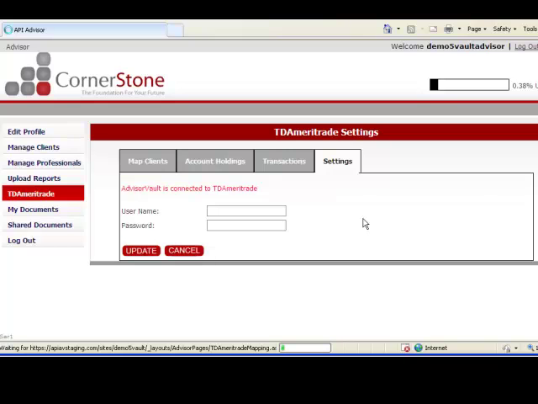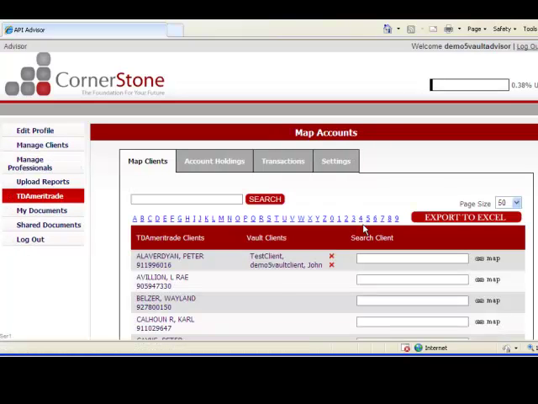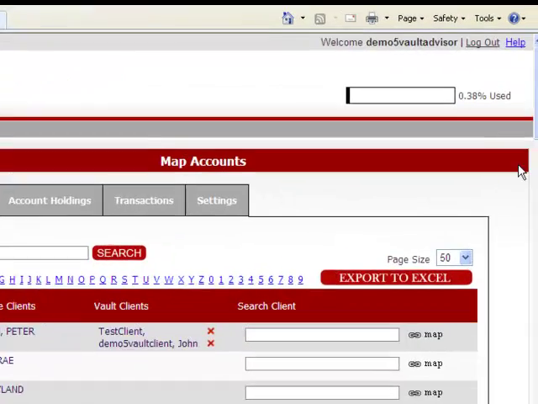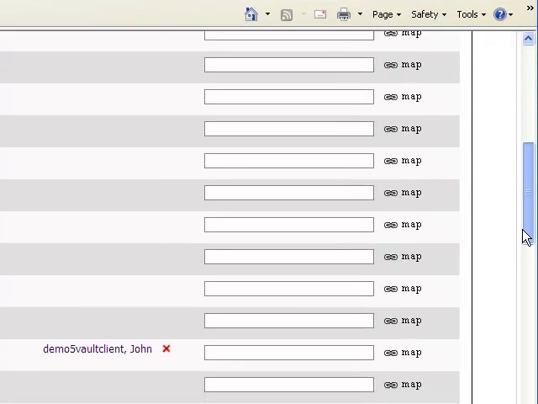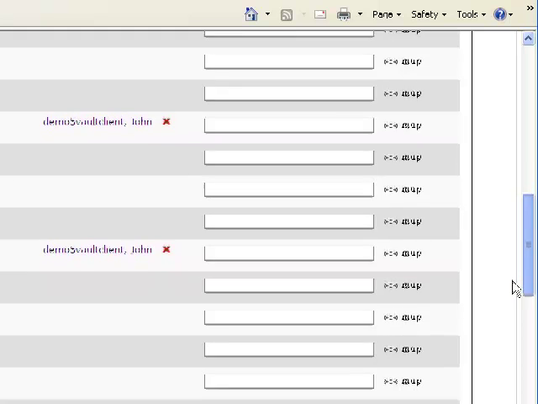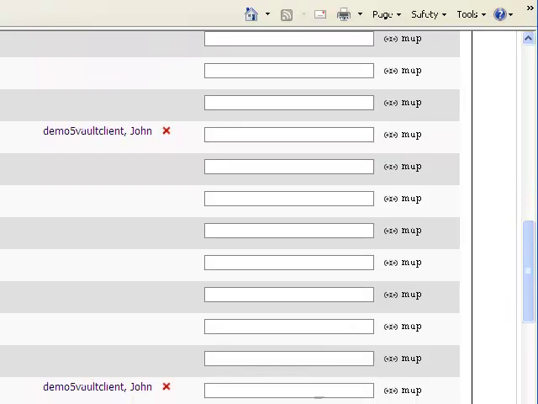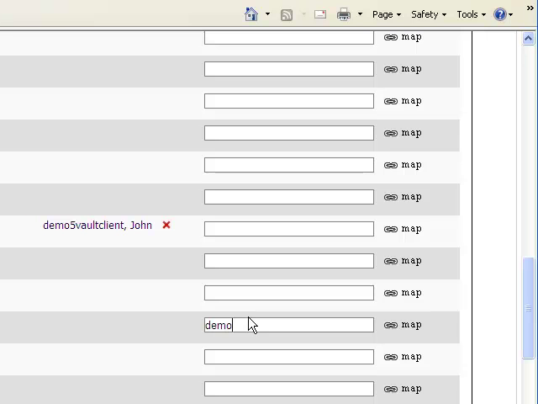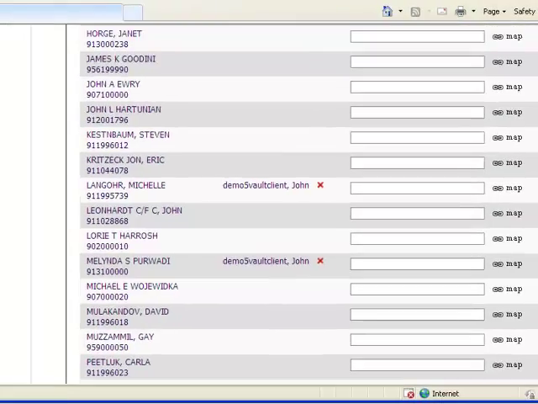Next step would be to map the accounts in TD Ameritrade to AdvisorVault clients that have been set up. You can see we have a couple here already set up. We'll add another one down here. Person here. Map that. And that creates the connection between the account in TD Ameritrade and the AdvisorVault, so that when that client logs in, Demo 5 Vault client logs in, they will see this account included in the reports.